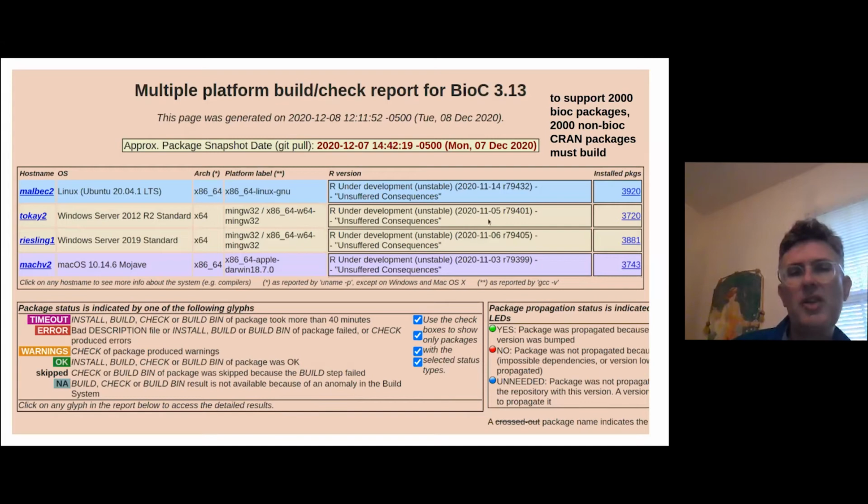And this is what the check report looks like. You can see that for 2,000 Bioconductor packages currently in the software branch, you need to install 3,900 packages. This includes CRAN dependencies of all of the 2,000 Bioconductor packages. So there's really quite a lot of software needed to do this.